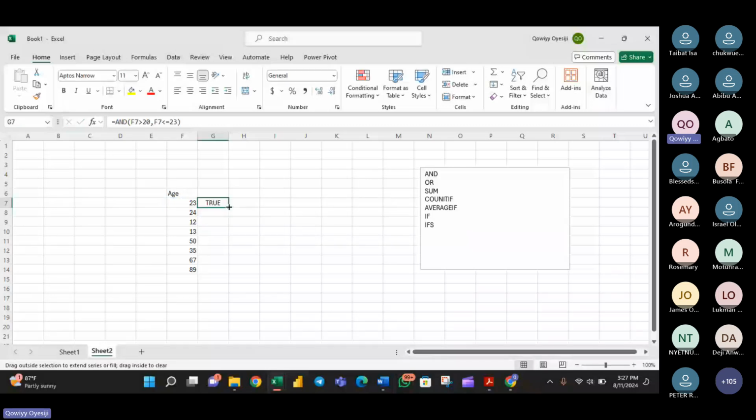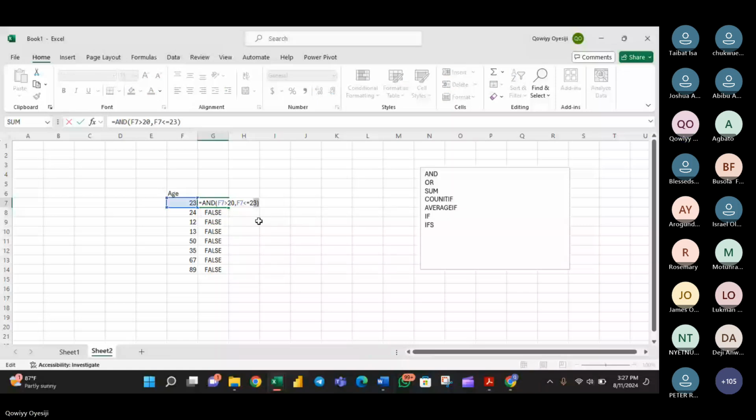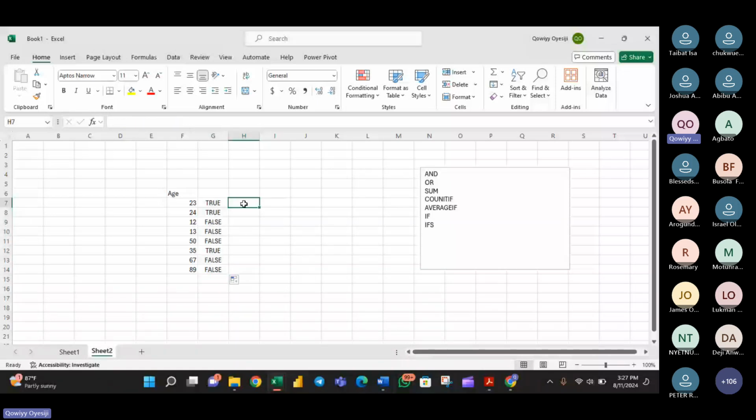You can see it. Now let me change this. If I say less than or equal to 39, you can see it. Now let us use OR. If I say this is greater than 20, sorry, and this is less than 35, let us see.